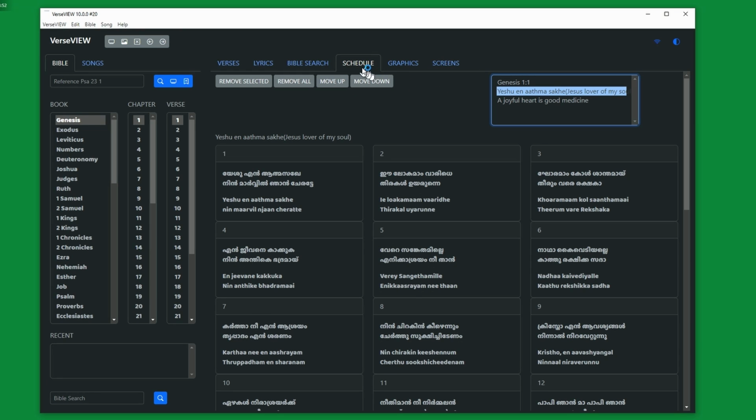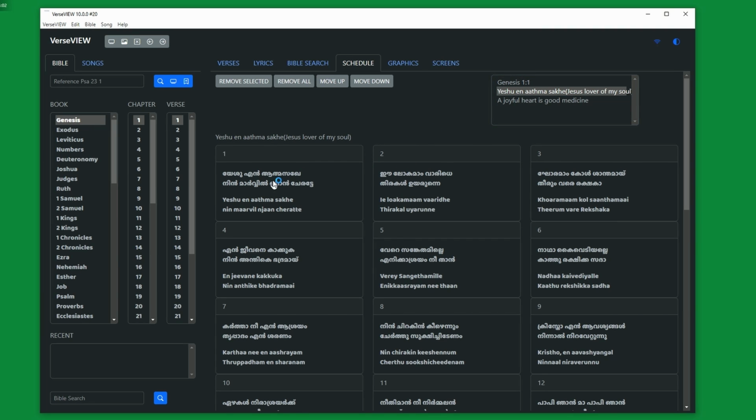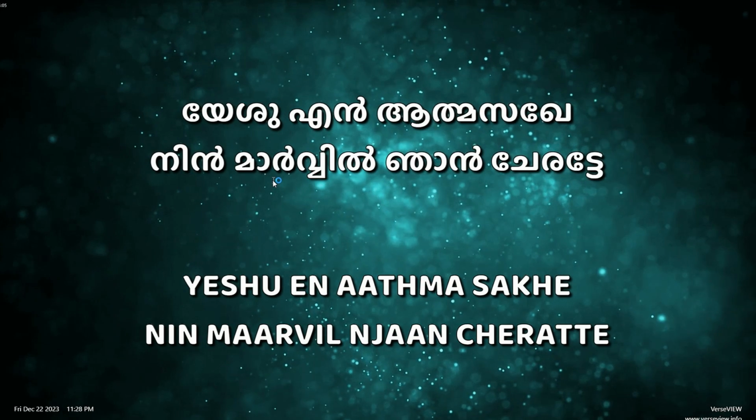The next tab is the Schedule tab. Here it'll show you the Bible verse and the songs that have been scheduled. And you can click on these songs and it'll immediately go into the presentation mode.